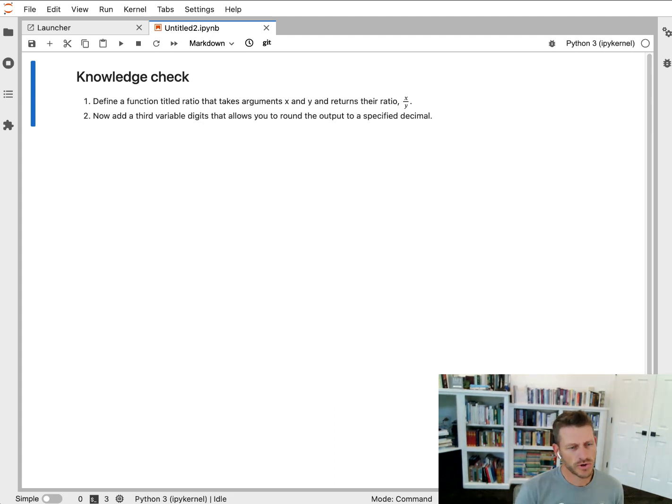All right, so you're learning how to write your own functions. Throughout this lesson, our knowledge checks are going to build on one another. We're going to start out with a very simple function, and then we're going to turn it into what looks like a more mature, robust function that you would likely see in production code. So let's start very simple.